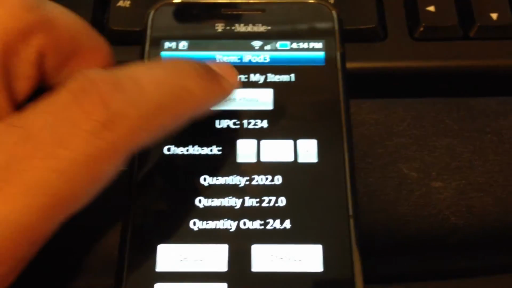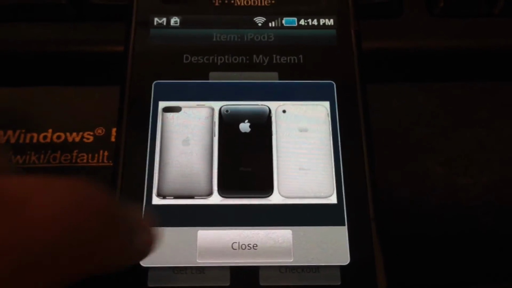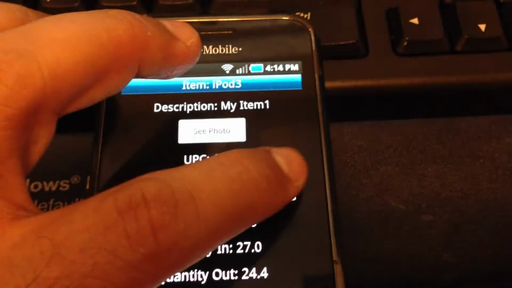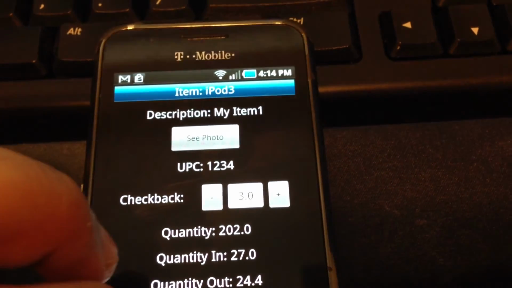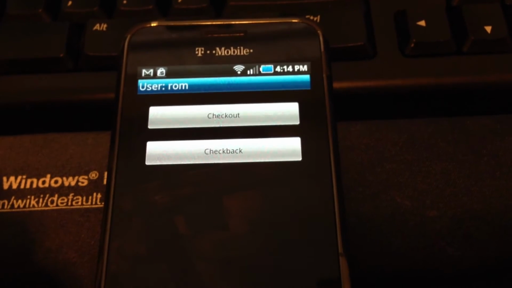So at this point, you can choose to say, I want to confirm that I'm talking about the right item, so let me see the photo. You can click on photo, and it downloads the photo. Or you can say, okay, I'm ready to check out this amount. So you click on checkout and it checks out that item.